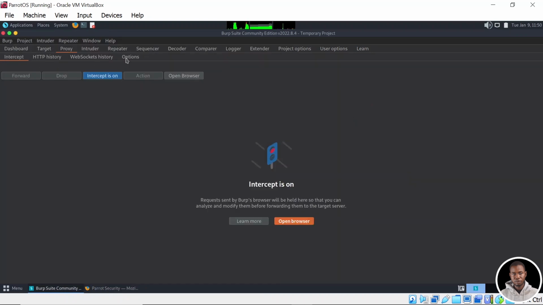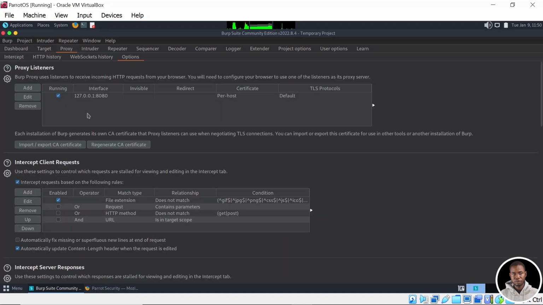And if we select options, now we're going to see the configuration for our proxy listener. And currently, we have it set to 127.0.0.1 on port 8080. When you set a proxy in Burp Suite with the address 127.0.0.1, which means localhost, and port 8080, all the HTTP and HTTPS traffic will be routed through Burp Suite, allowing Burp Suite to intercept, analyze, and modify the traffic for the purpose of web security testing and debugging.